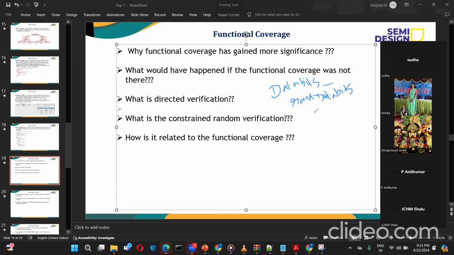So same test case I will use by using a constraint random verification. Each time it will generate a different database. First time it might generate 8 database, second time 10, third time 12, like that. So collectively we can have this functional coverage also. So we understood directed verification, we understood constraint random verification, but how is this related to functional coverage?